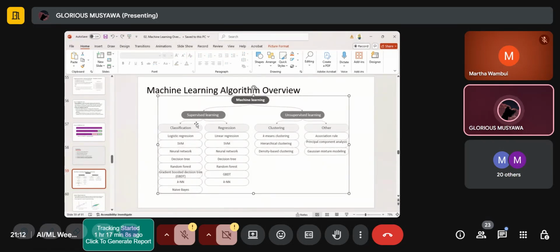So for classification task, we have logistic regression. This one is called support vector machine. Don't worry, we are going to do one by one. We have to understand how each works so that when you're training your model, you're going to choose the best algorithm given the circumstance. We have the neural networks, decision tree algorithm, random forest, gradient boosted decision tree. You can see this is a part of decision tree. We have the KNN, the K nearest neighbors. And then we have the naive Bayes classifier algorithm.